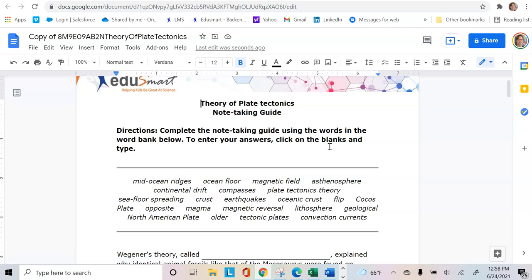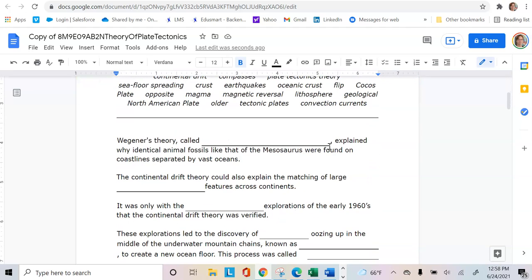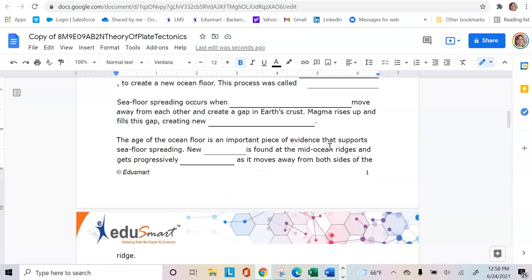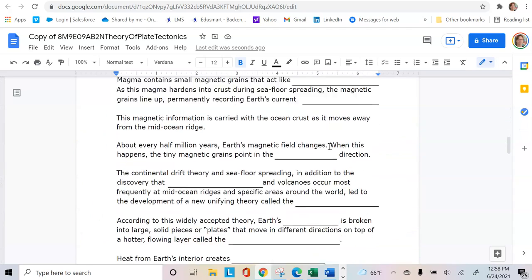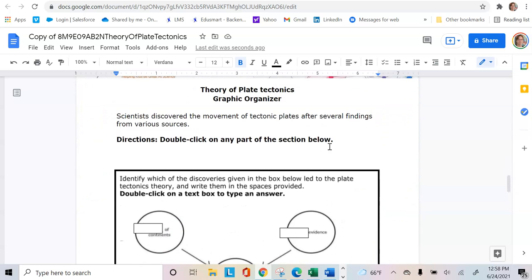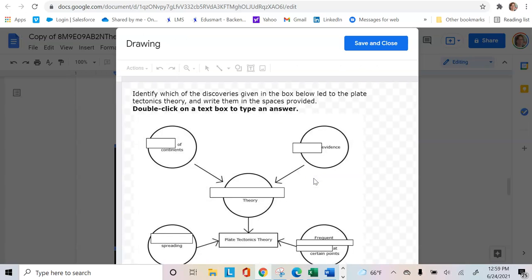Now this first part is a note-taking guide that goes in the exact order of the instruction module. All of the essential vocabulary is done in the exact order of the instruction module. Your students can learn to go along with the instruction module and fill in the blanks to master the vocabulary. Then there's a graphic organizer that breaks it down in a scaffolded manner, and all they have to do is double click here and it pops up as a drawing tool.